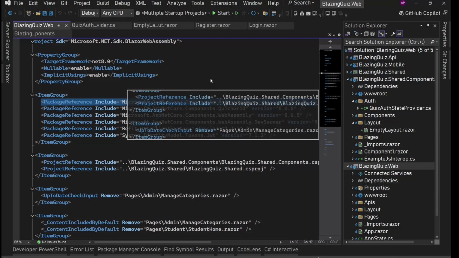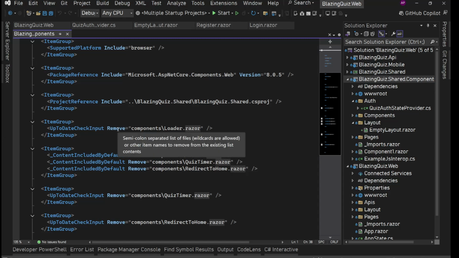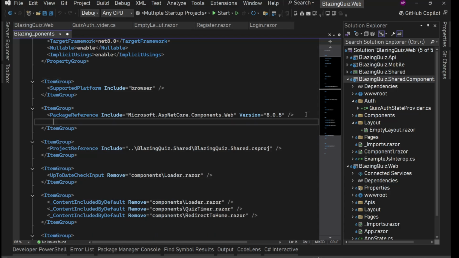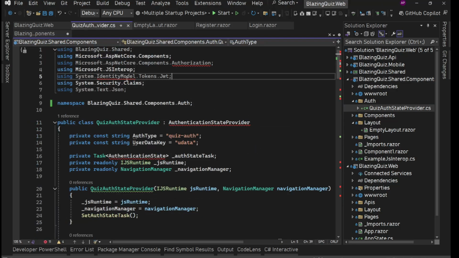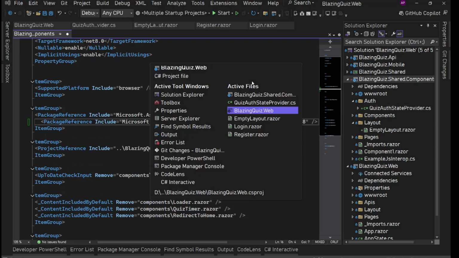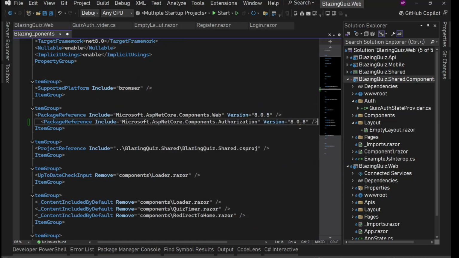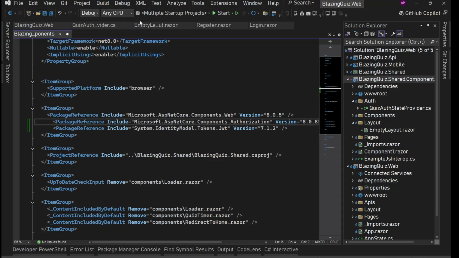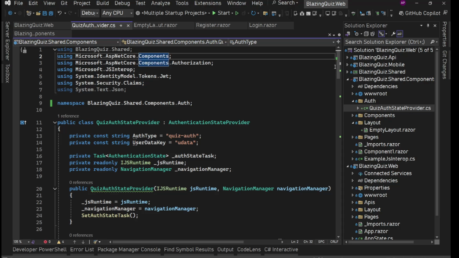So this authorization package, let's go to shared components. Here we can create one ItemGroup anywhere. We already have this. So here only we'll add this Microsoft.AspNetCore.Components.Authorization, and we need System.IdentityModel.Tokens.Jwt as well. So this also we are going to get from the web project, and we'll add it here. So save everything. Okay, now let's go to QuizAuthStateProvider, and it is not complaining about those things now.